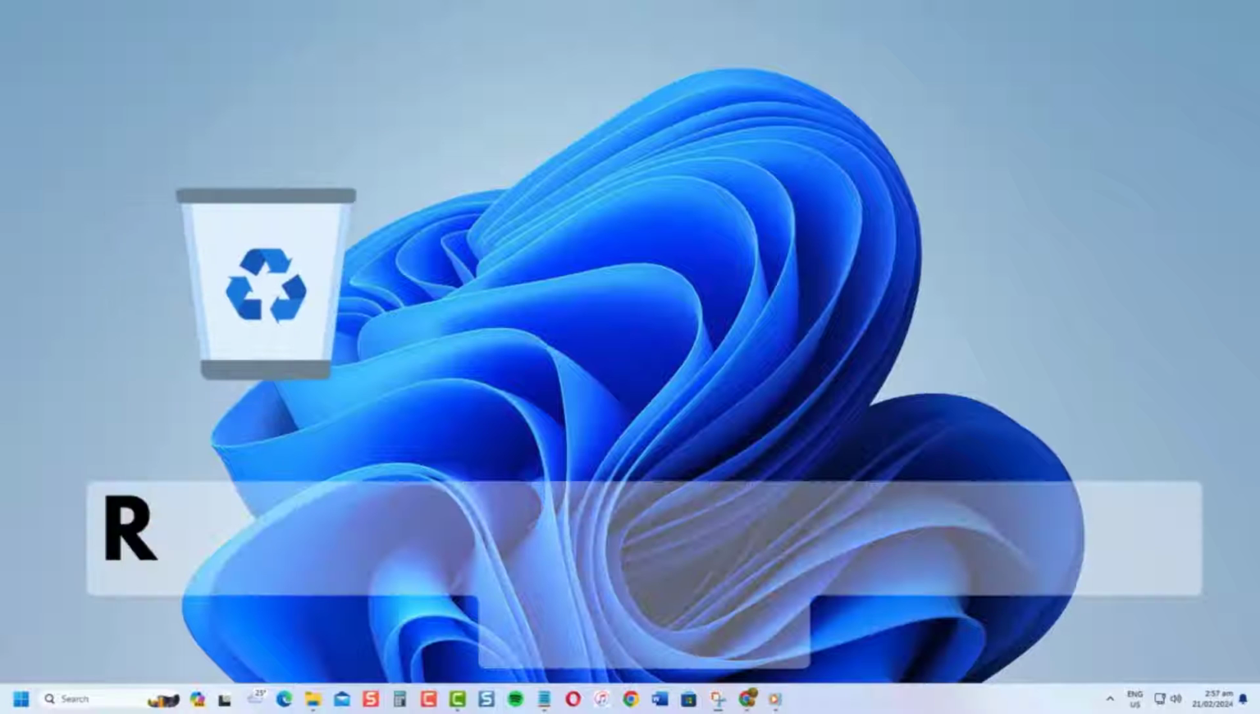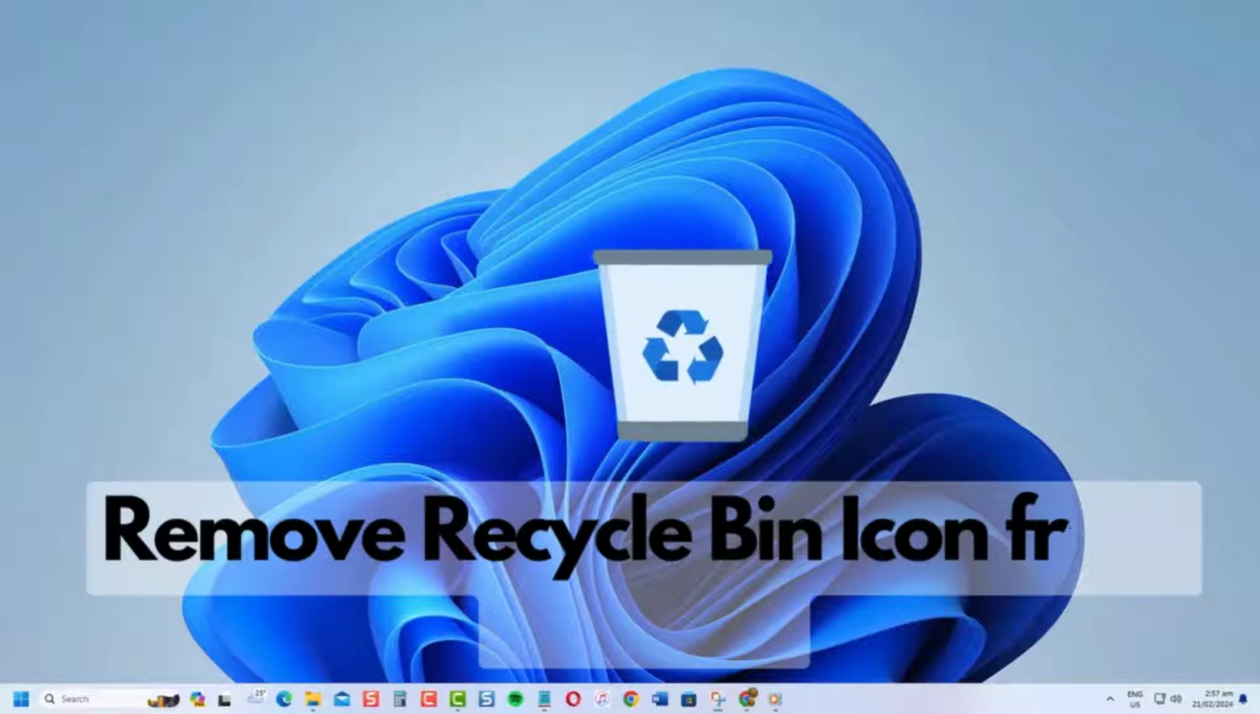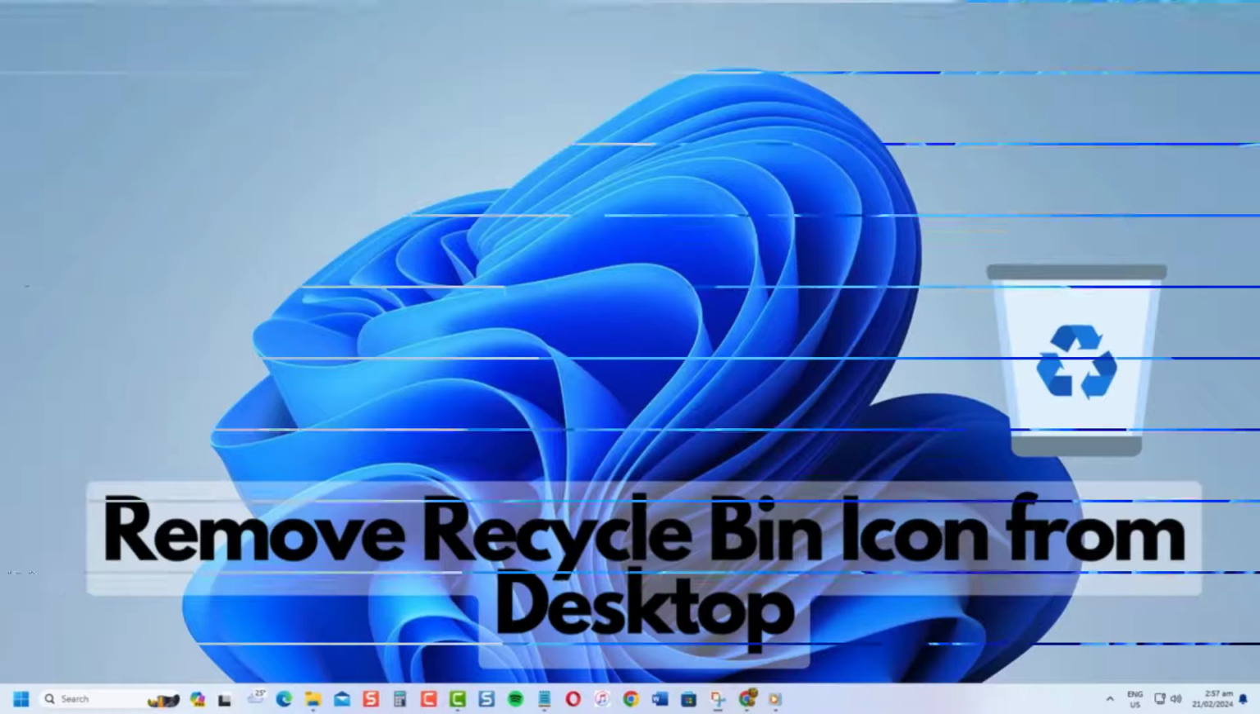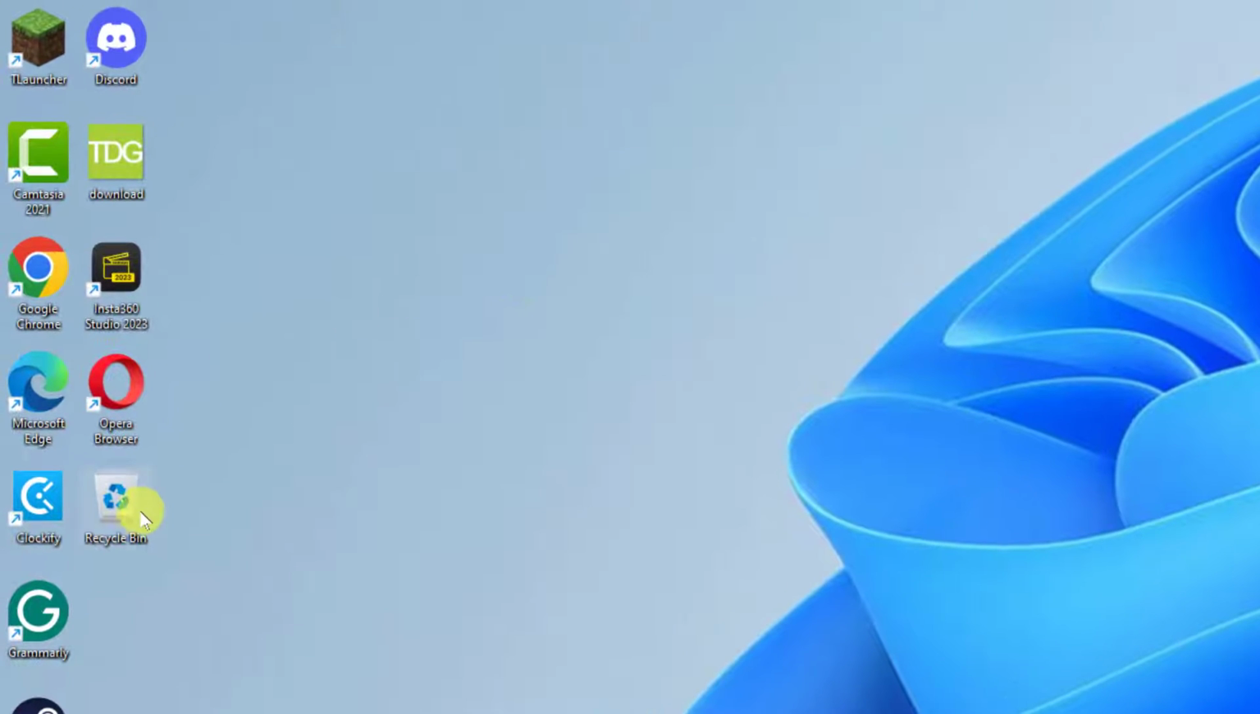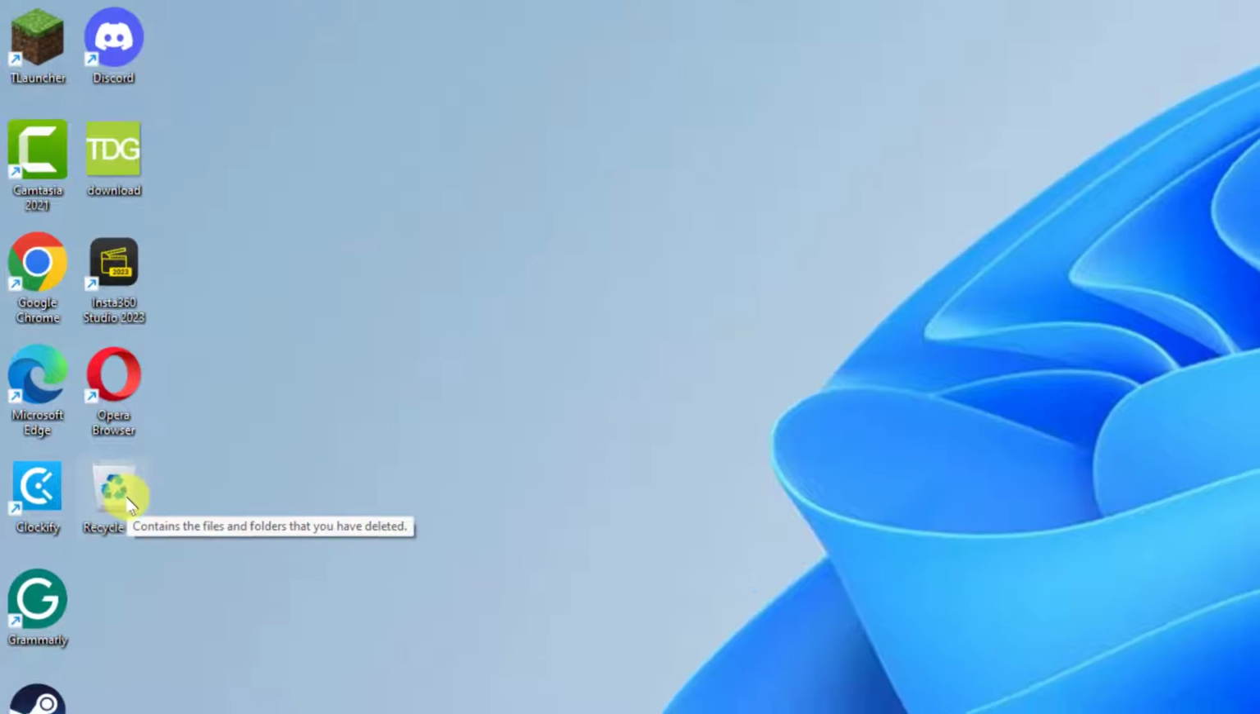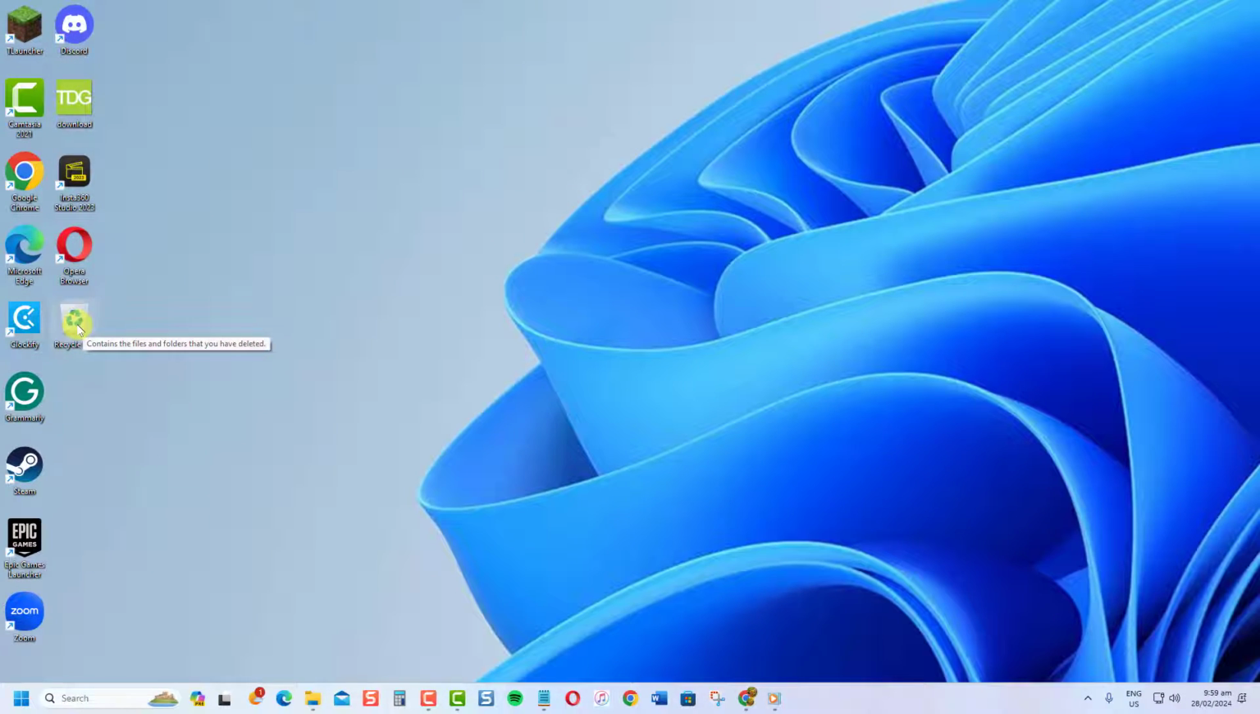Hey there, do you want a clean desktop? Learn how to remove the recycle bin icon with this quick and easy tutorial. We will also cover how you can bring the recycle bin icon back to your desktop in case you change your mind later on. Let's get started.